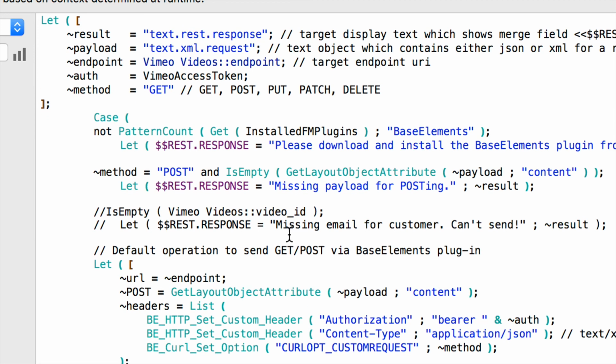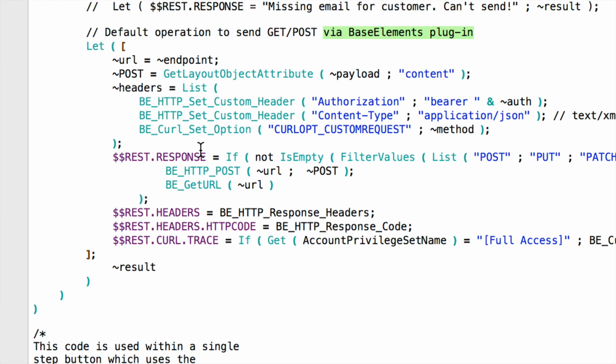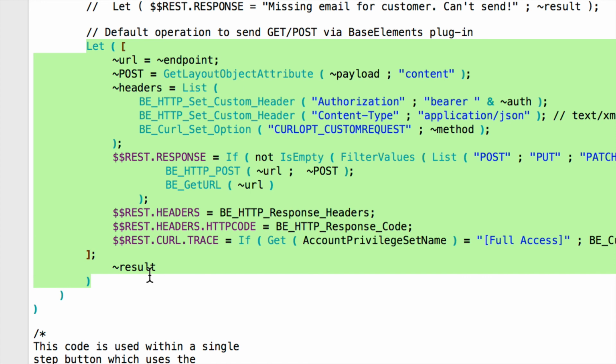Finally, after all of your prerequisites have been met, we get to the final part, which is the default operation for our case statement. The default operation is to send via get or post or any of the other methods via the BaseElements plugin what we're actually looking for from the web service. And here's where we get into setting the headers. So as I zoom out and zoom back in, here's what happens. This is all of the default right here of the case statement.